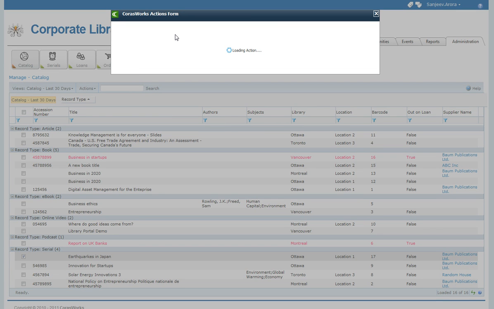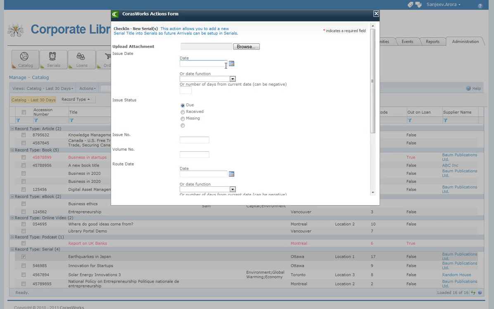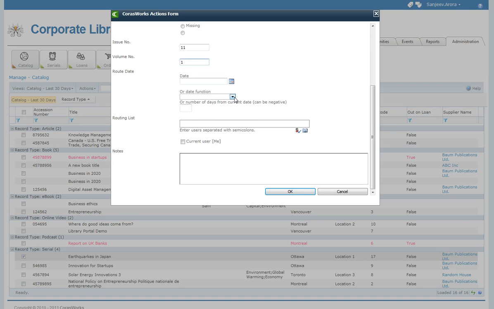So we may say, okay, we've already received the November one, so let's set that up. So we'll say today was the one for November received, and issue was 11, maybe 1, and maybe it was routed out today to me and to maybe Gary.